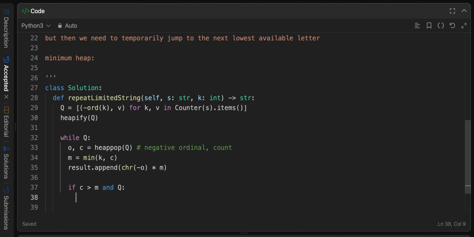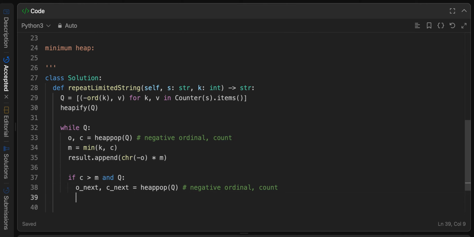Remember, we need to go find the next one. So we need to pop again. We can actually use this again. I'm going to call this the ordinal of the next, and I'm going to call this count of next, just to make it easier for us to distinguish the variables.